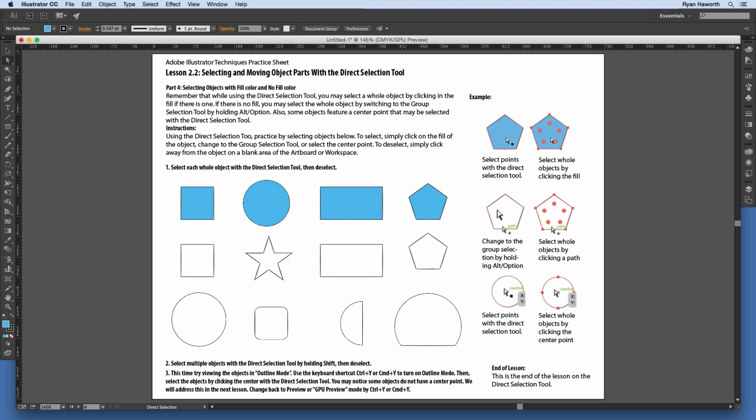The other thing we can do is select by holding Option to use the group selection tool. So Alt on a PC, Option on a Mac. And if you click on the line, that will select the entire object by clicking on the path. And then the other option is to select the center point. You can see the center point as you hover over it when you have the smart guides turned on, or another way, and I'll show you that here in just a minute.